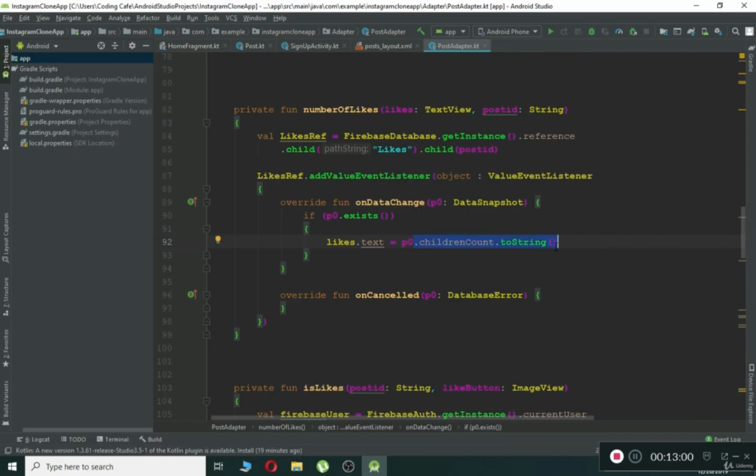This post ID basically represents any specific post. Let's say post 2 has 5 likes, so it will display 5 likes. So we have to concatenate alongside with this, likes. So yeah, that's it. Now let's test the application.